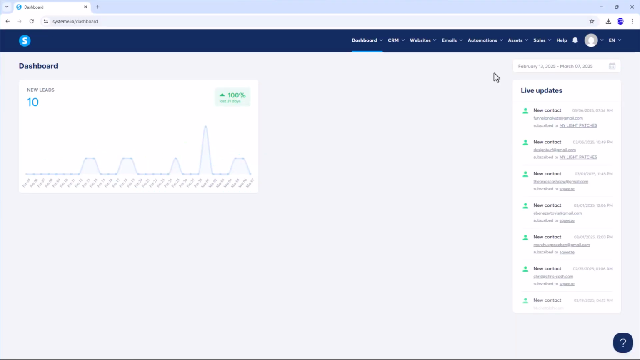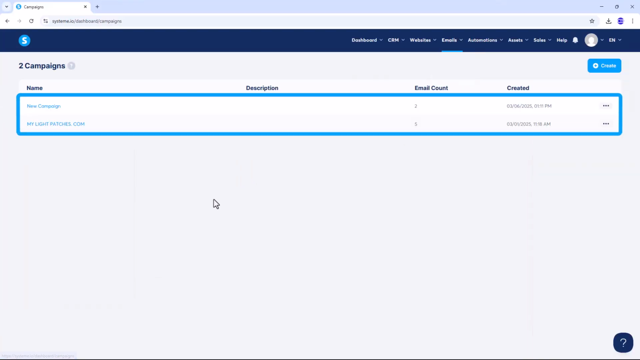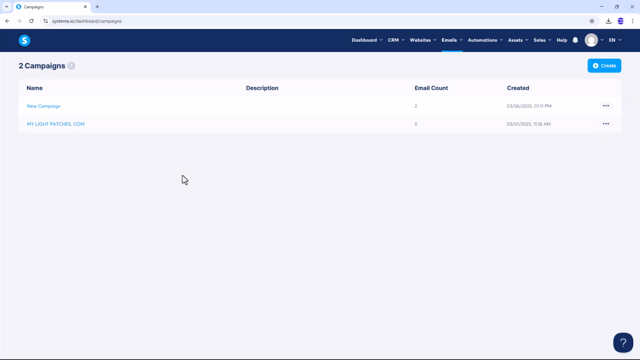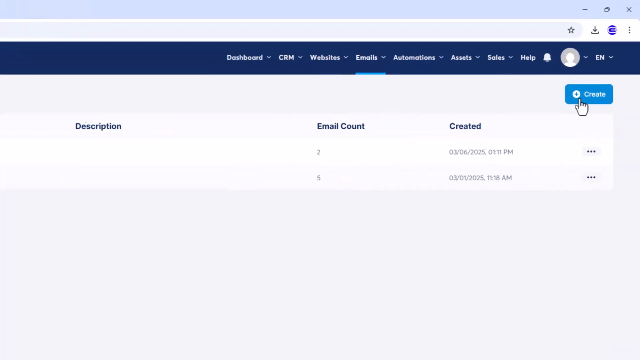Let's get started. So to create your email campaign, just open your system.io dashboard, then click emails and then click campaigns. Here you can see I have already created 2 campaigns. So I will just create a new campaign. So I'll just click create.